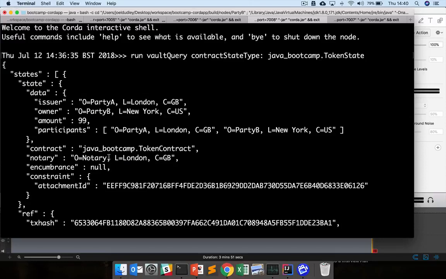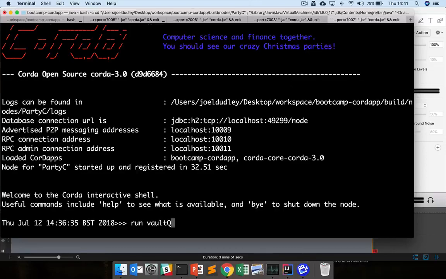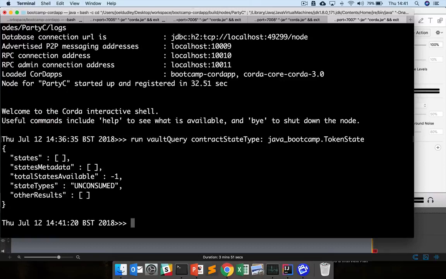But importantly, Corda is a privacy-first platform, and this was just an agreement between party A and party B, and had nothing to do with party C. Now if I go to party C and run the same thing, what we'll see is that they weren't involved in the transaction, and so they don't get to see these tokens. Even though party A, B, and C are all on the same network, only party A and B were involved in that transaction, so only they've seen the states involved. Party C, on the same network, hasn't seen anything.